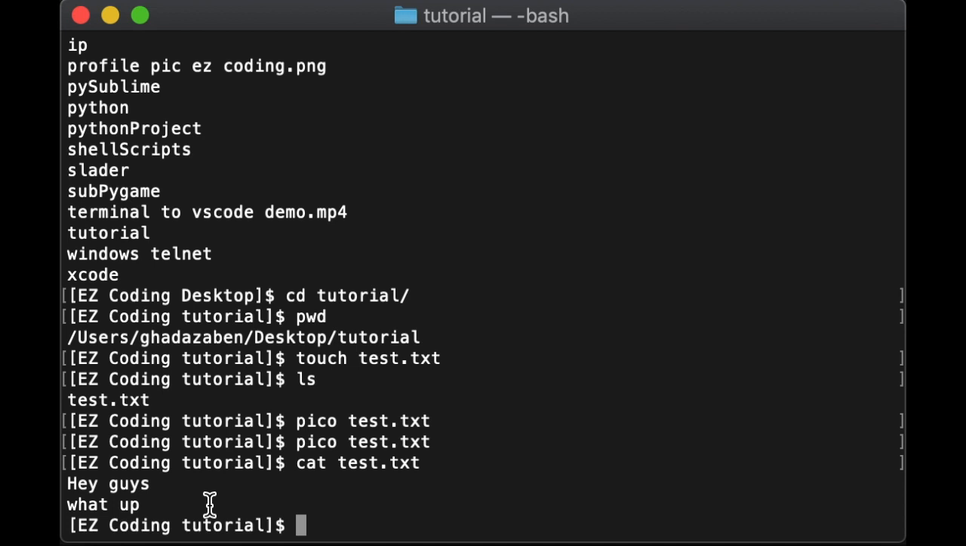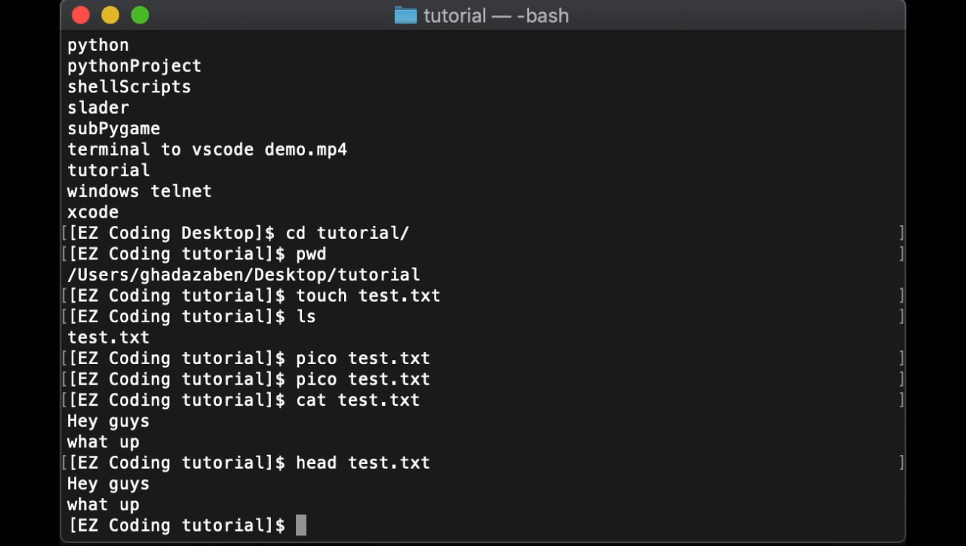Some other useful little commands for reading files are head and tail. Head shows you the first 10 lines of a file, and tail shows you the last 10 lines. Obviously, our file is too short for that to be useful, but for example, if I use that right now, it'll give us the exact same output because it's only 2 lines, but let's just really clarify that.